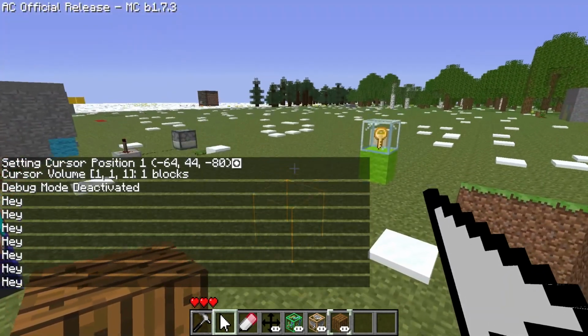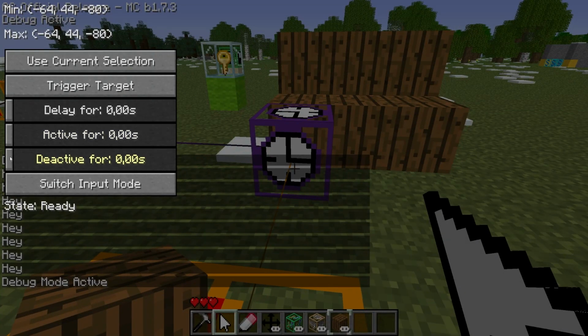As you can see, it gets annoying pretty fast. So that's what the deactivate button is for.